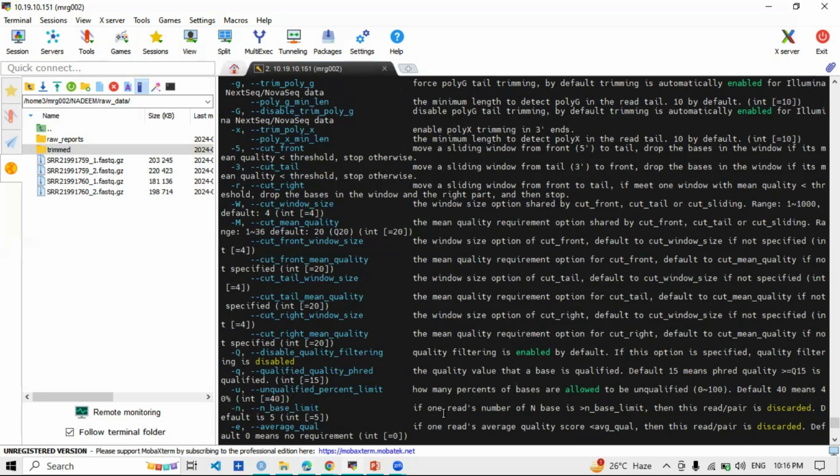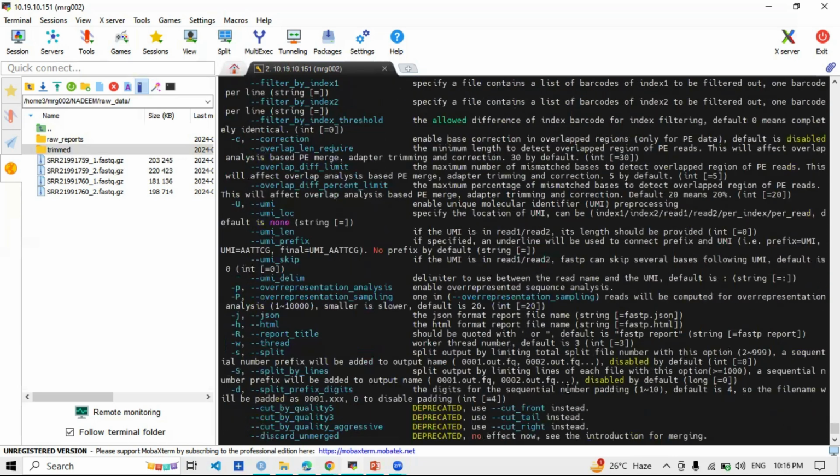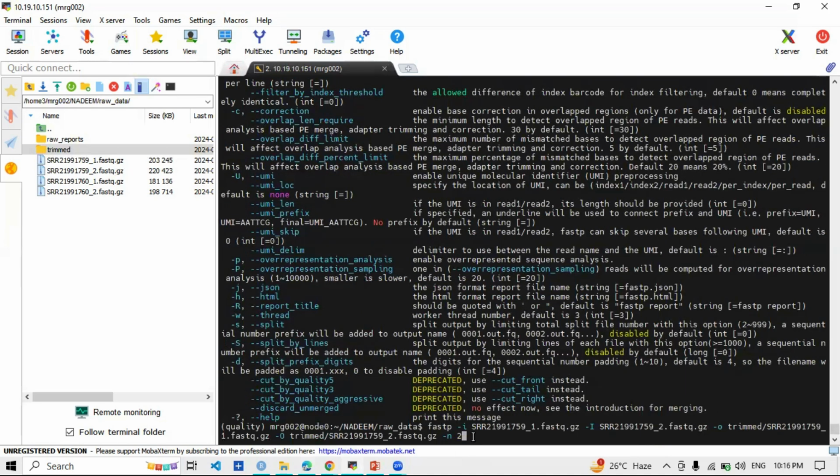So -n means a limit on the number of N bases in a read. If I write -n 2, it means the reads that have N bases greater than 2 will be eliminated. This is the main logic behind it. So -n 2 means we are eliminating the reads that have more than 2 ambiguous calls. It was important because there were N bases inside our sequencing file in our case.